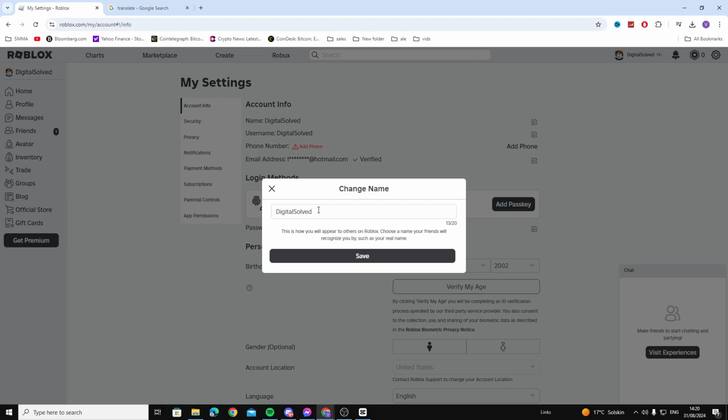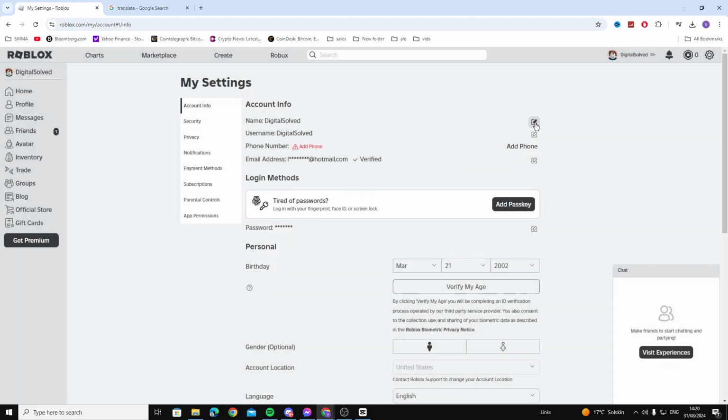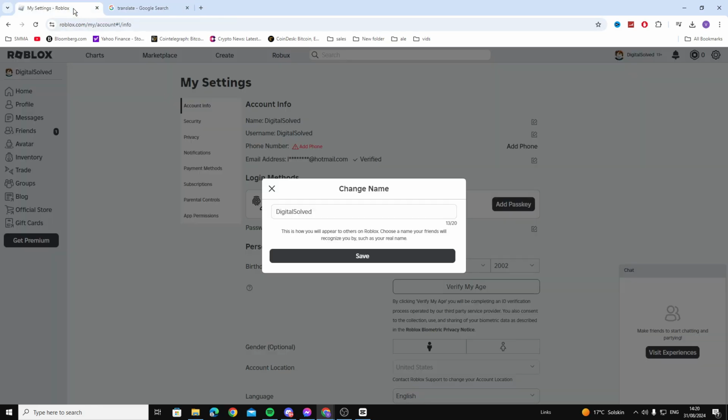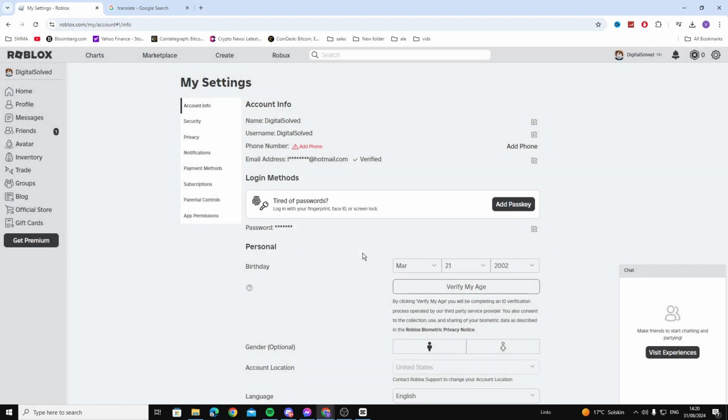Then what you can do is, I already changed mine, so I cannot have any name, as you can see, because I changed it recently. But what you do is click here, copy this one, select your name, and then Control V and press save really fast, like this. Just like that. You need to do it super fast.